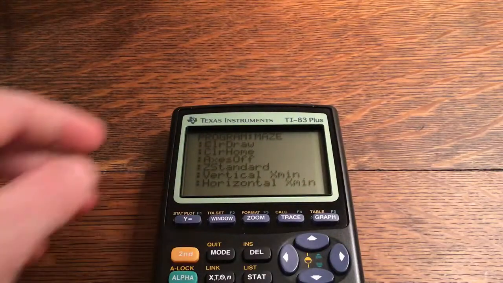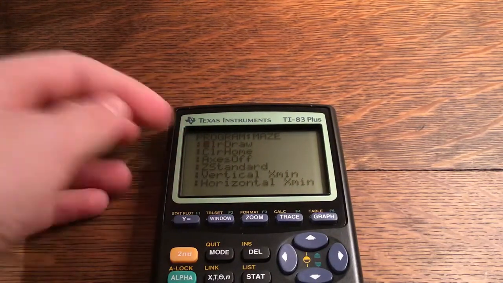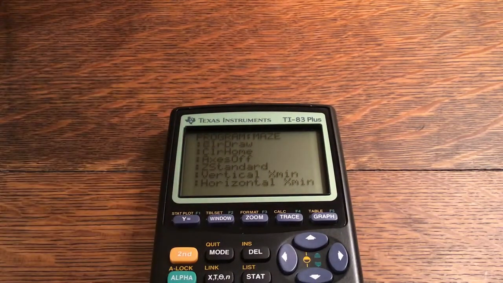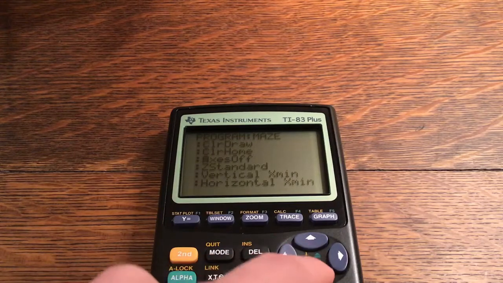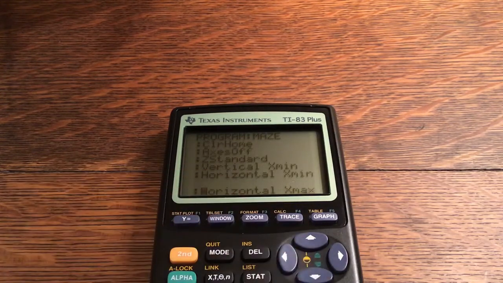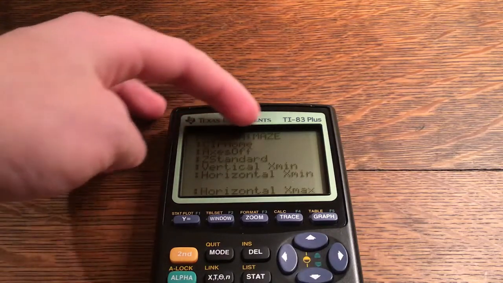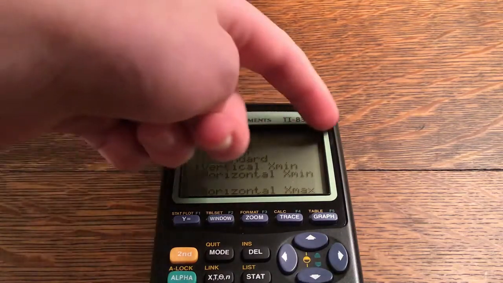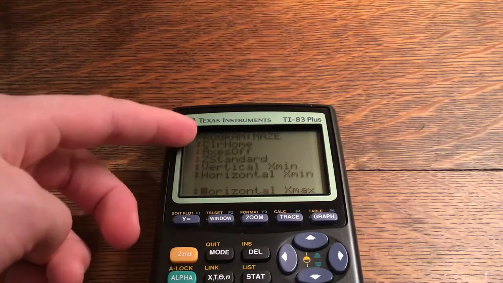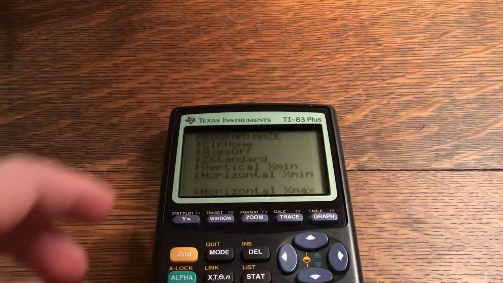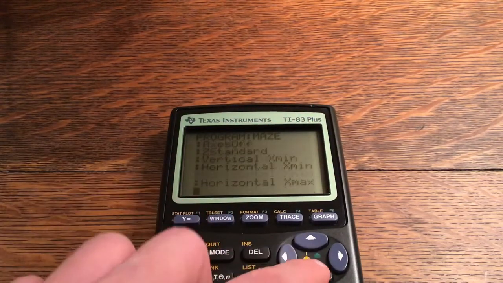Okay, here we are inside program maze. So the first thing you're going to do is clear draw, then clear home, axes off, Z standard, vertical X-min, horizontal X-min, and I believe it's a horizontal X-max as well. Okay, and now I'm going to talk about this a little bit. So basically it's going to draw a vertical line at the X-min, which would be up here, and then a horizontal at the X-min and the horizontal at the X-max. Okay, and then is there one more?